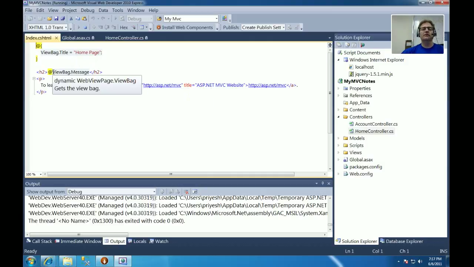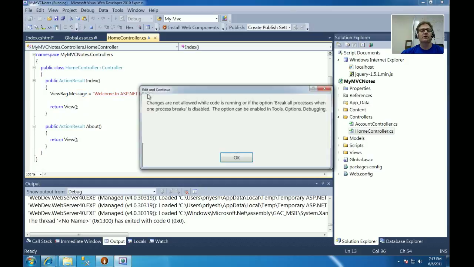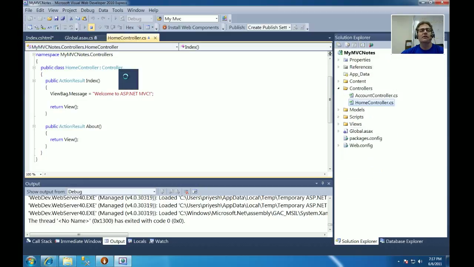Now the view bag is, as you see, it says a dynamic web view page. So what it is, is a container for dynamic properties. If I say dot beside the view bag, you'll see nothing pops up. I can create any property I want to here, and then I can put information in it. So in my home controller, you can see that I've created a property, ViewBag.Message, and I want to display it on the screen. Now if I want to change the controller of my application, because that's a compiled piece of the app, I have to stop it.